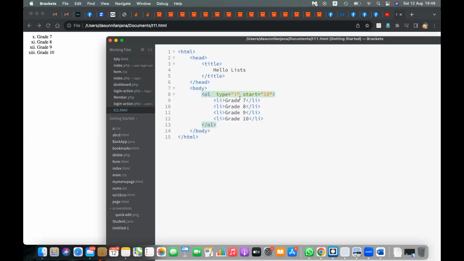So whatever the type given, it will start from the particular starting point given by the start attribute.